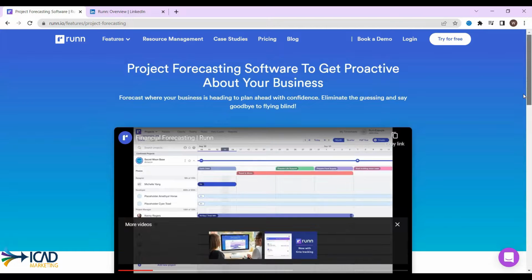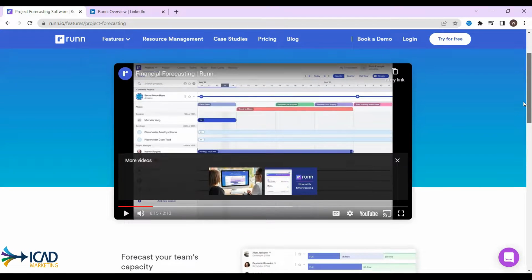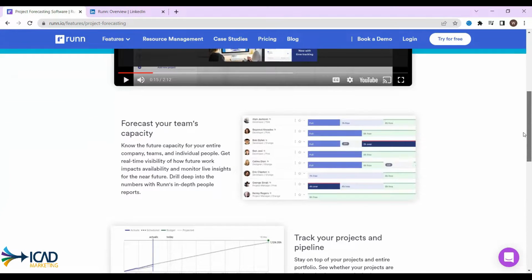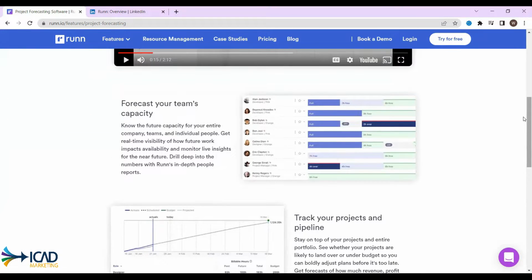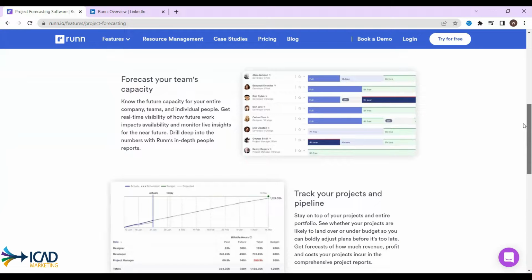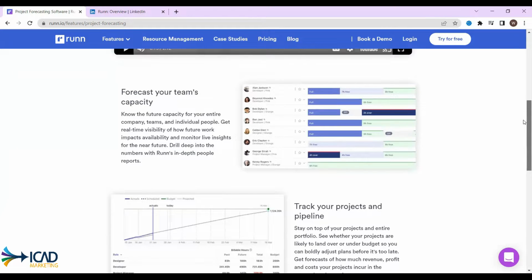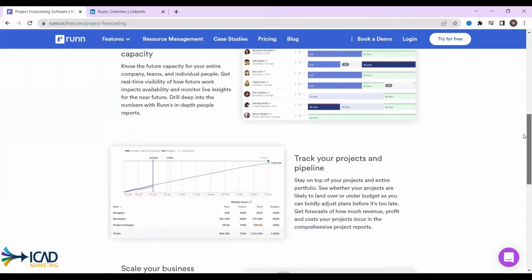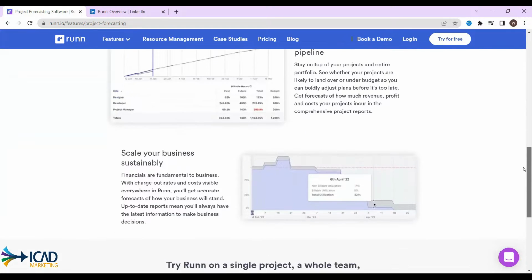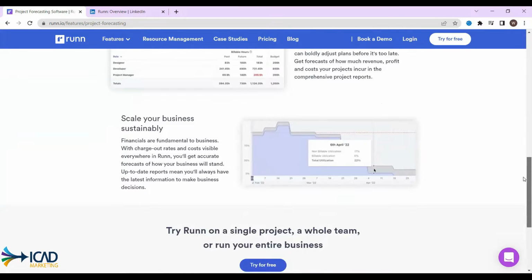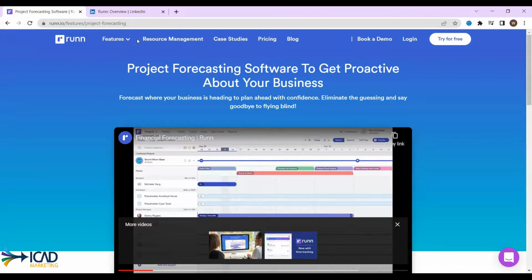So I like that. Project forecasting software to get proactive about your business, forecast where your business is headed, to plan ahead with confidence, eliminate the guessing, and say goodbye to flying blind. All right, that's good. And in relation to the actual feature, it gives me different use cases. So forecast your team's capacity, track your projects and pipeline, scale your business sustainably. All right, let's go to another.